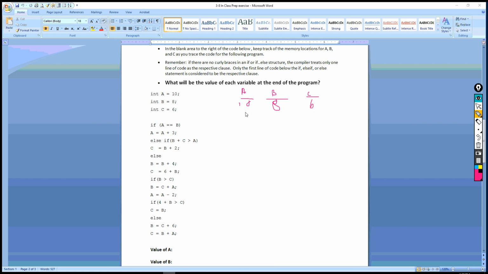Okay, now here's a couple tricks for this. Now you'll notice that there are no curly braces, and so it's important to understand that any clause, if clause, else if clause, else clause, can only be one line of code. The compiler, if it doesn't see a curly brace, will assume that the programmer only wants the next line of code, the one next line of code, to be in the clause.